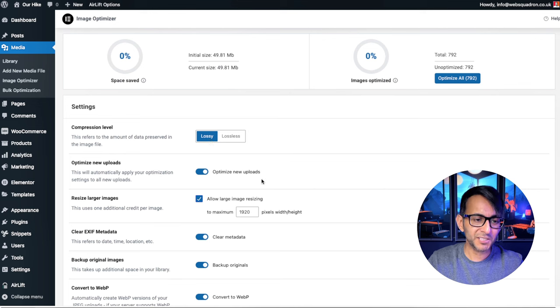Do you want to optimize new uploads? That does make sense, so that, you know, maybe if you're sharing this website with other people, maybe it's a directory, people are going to drag images into the media library, or maybe it's a file upload or anything like that. Having it optimized is a good idea. That being said though, it might depend on how many credits you have at your disposal, but we're going to leave it on for now.